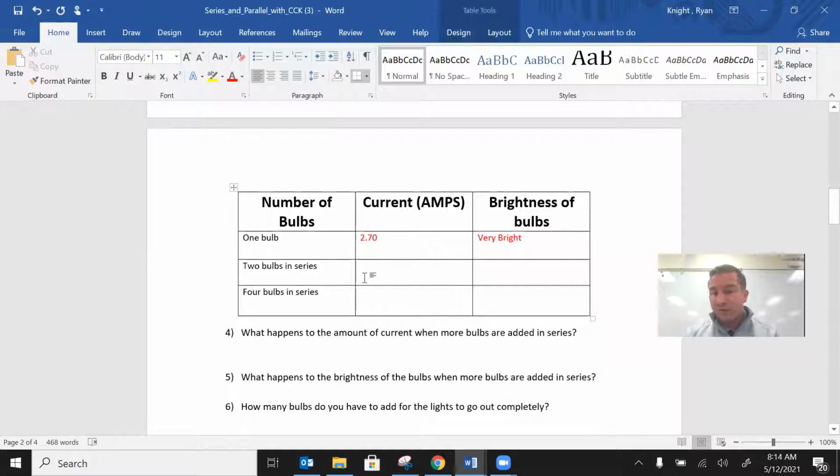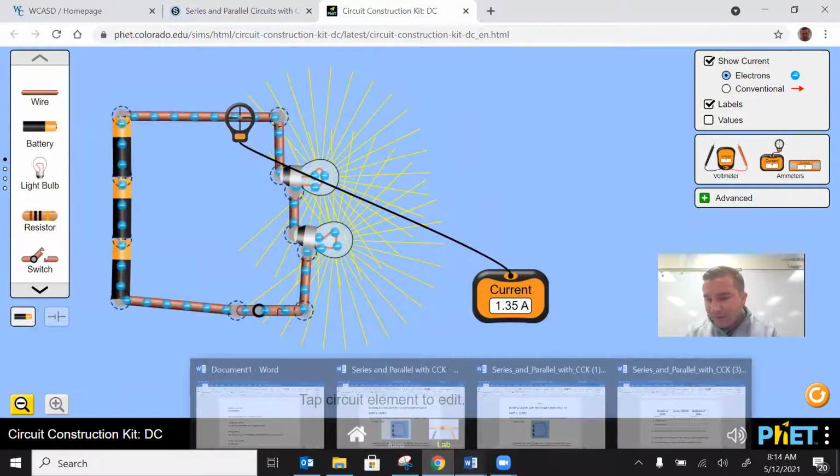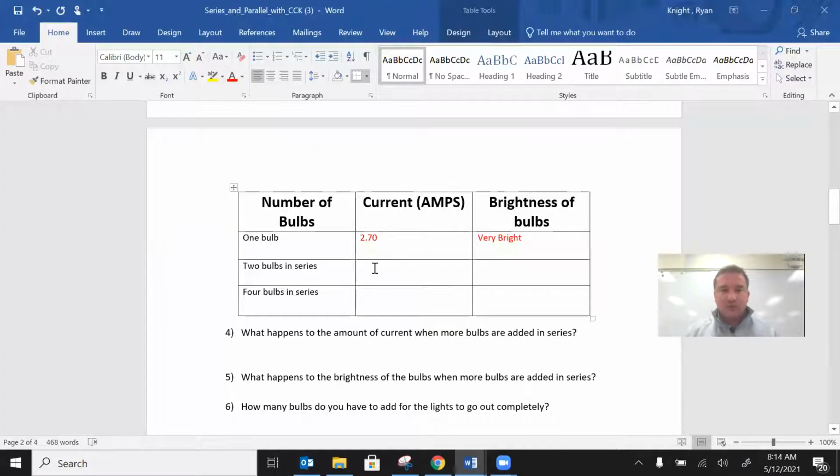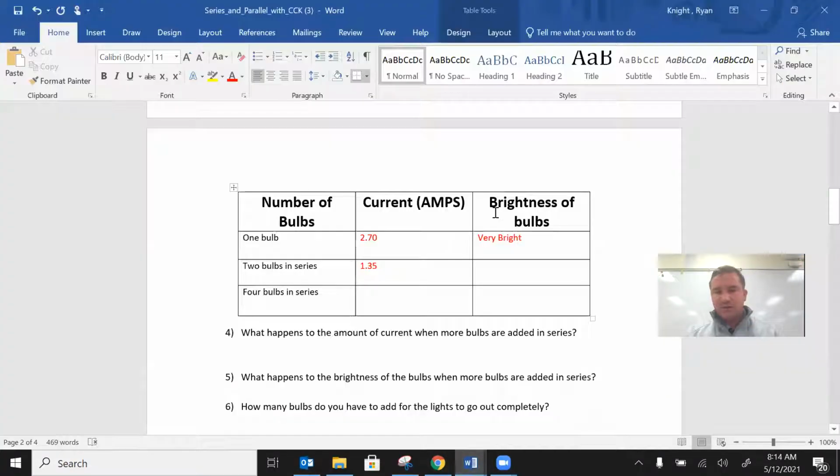We measured the current. The current was, we use this little crosshair, put it on there, 1.35. So we can go back to our table here. 1.35. And what happened to the brightness of the bulbs? I think we can see that they're not nearly as bright as they were originally, right? The 1 bulb was way brighter than the 2 bulbs, so the brightness has decreased. So I'm going to say just bright. They're not very bright anymore. They're just bright. The brightness has decreased.